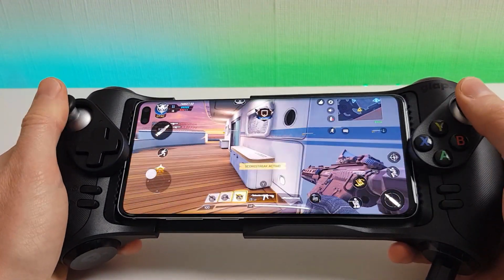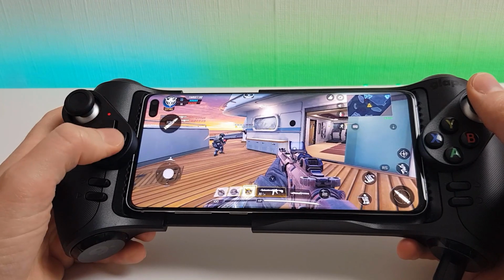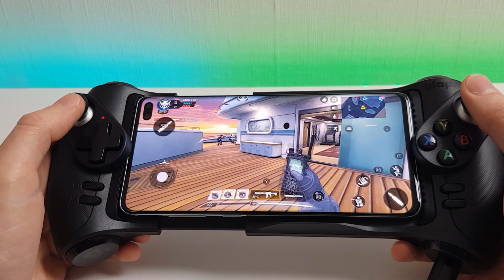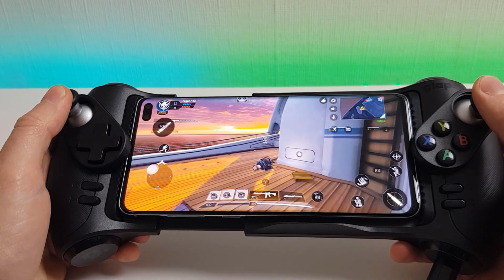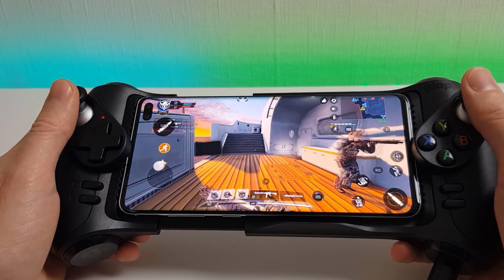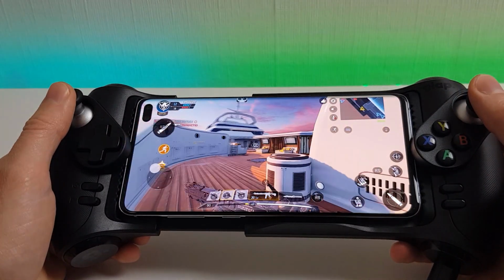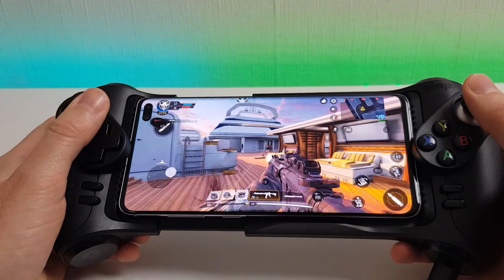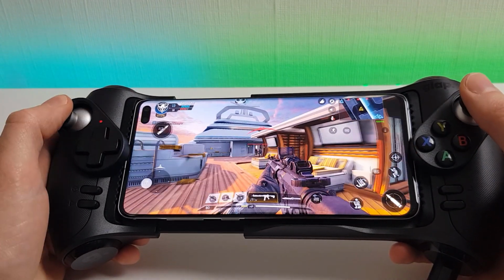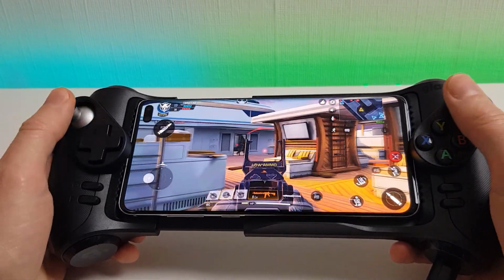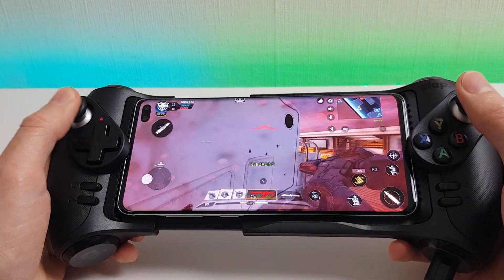Recon ready for deployment. Okay, so I can activate my perk here. UAV online. Changing mag. Cover me.